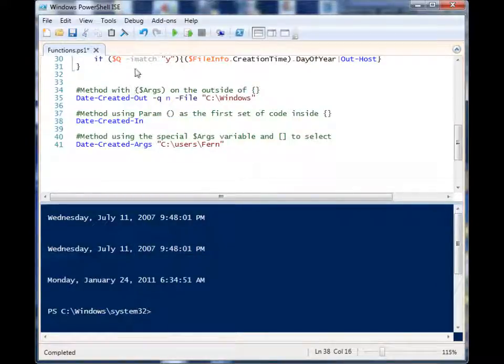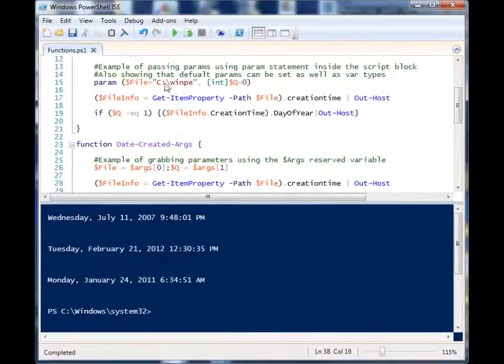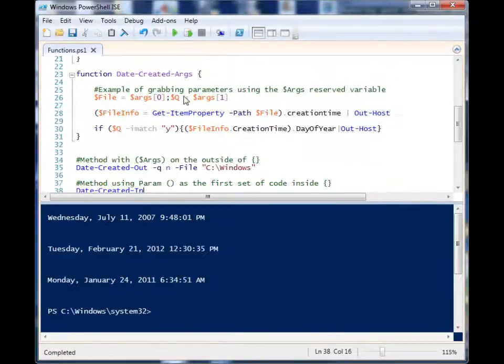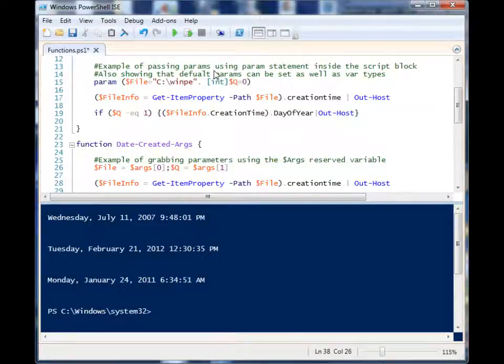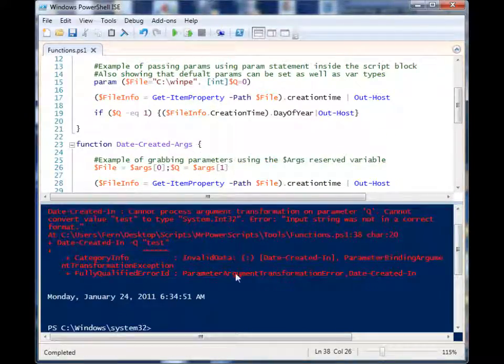If I remove the parameter altogether, you'll see that it defaults to that WinPE folder that we have supplied it. Likewise, if I put a string inside of this Q, which we have defined to be an int, we'll get an error.